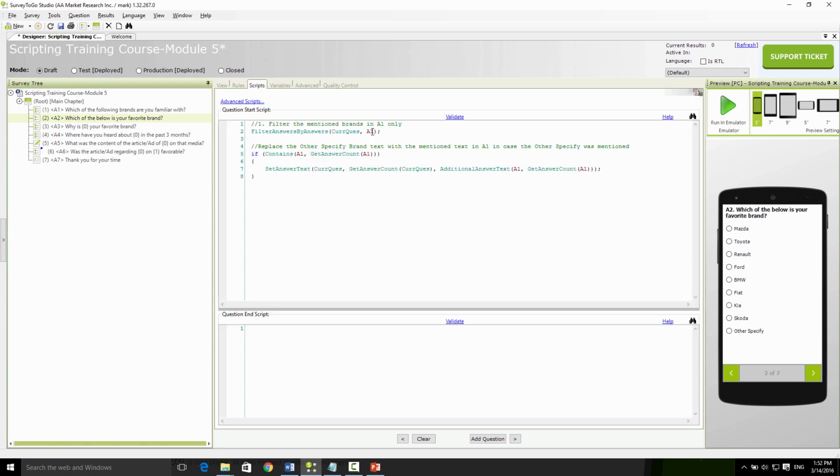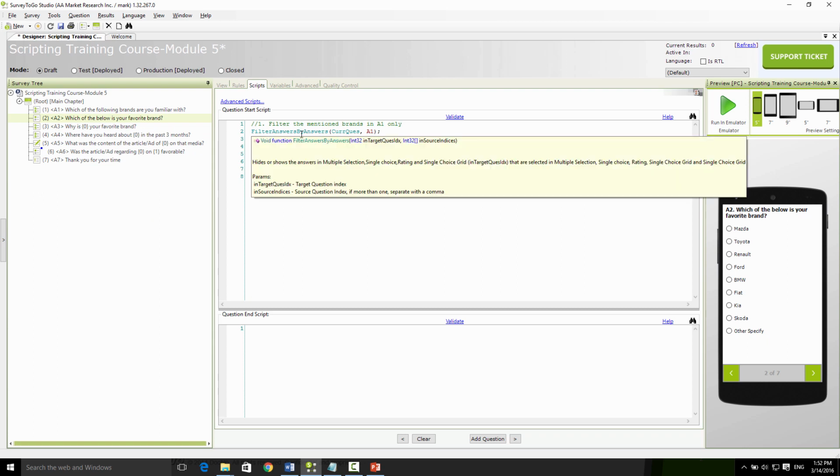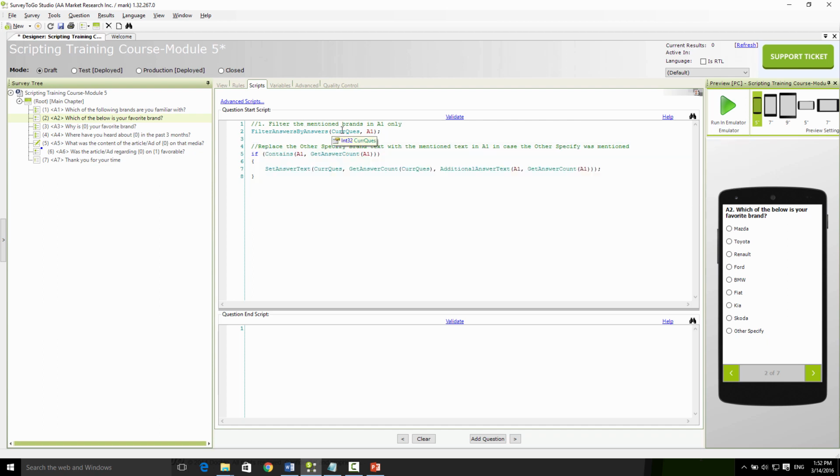So the first thing that I'm going to do in the second question is filter my brands based on what was mentioned in the first question. So I'm going to filter answers by answers of my current question based on what was answered in A1. Why? Because I only want to allow the respondent to select the favorite brand from the brands that the respondent mentioned that he's aware of.